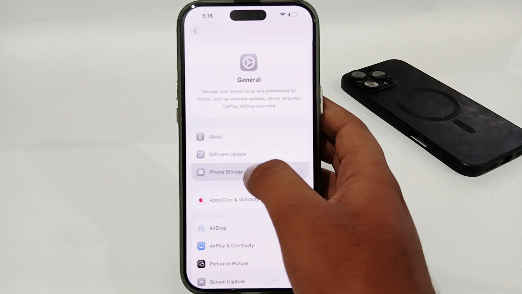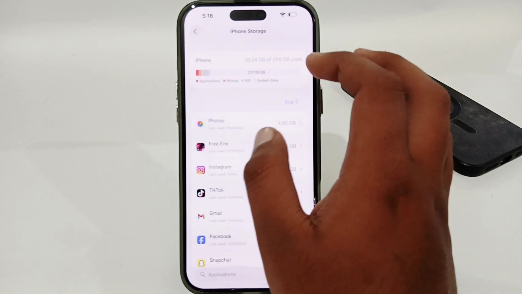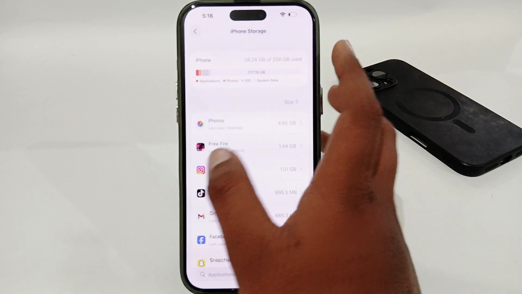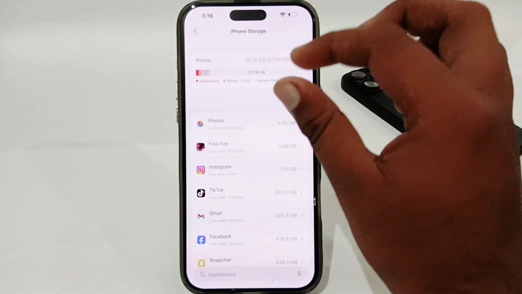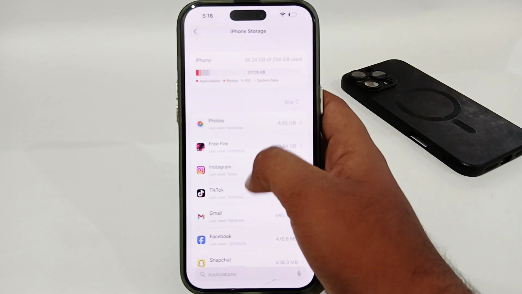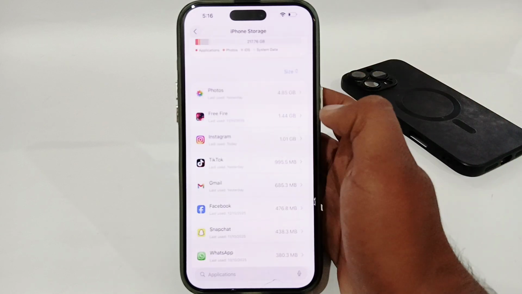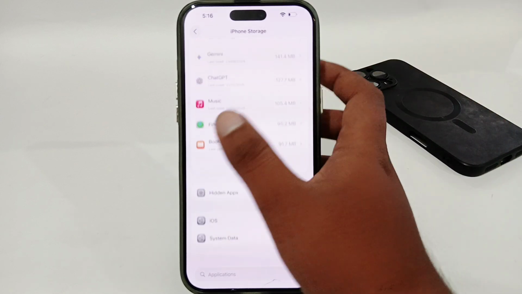And then go to iPhone Storage, and here you have to make sure that you have enough storage, or if you don't have enough storage, you must delete something from your memory or storage.